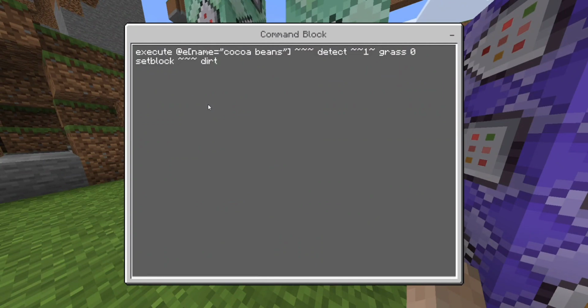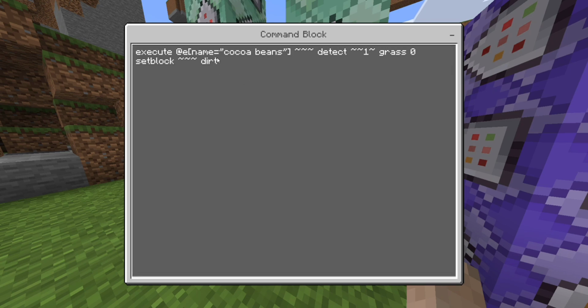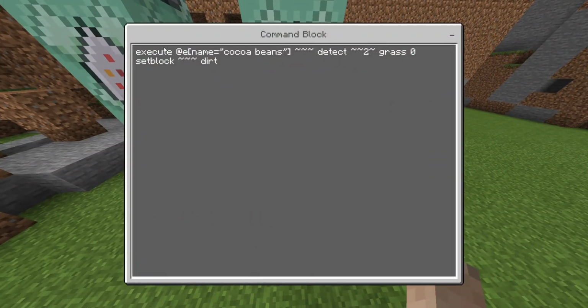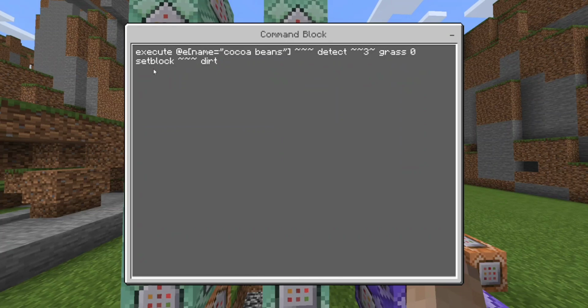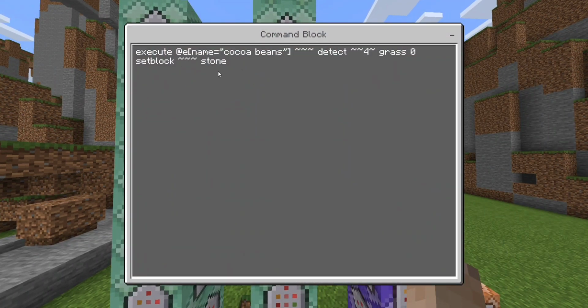So if the cocoa bean now detects that there is grass above it, it will place dirt, right? And then the next one, execute at E, name equals cocoa beans, detect 2, grass, dirt. So this is saying that if 2 above it is grass, then it will place dirt again, because we know there's 3 layers of dirt. So then again, it will be detecting if there is grass 3 blocks above it, and then it will place dirt. And then for the next one, it's going to detect for stone.